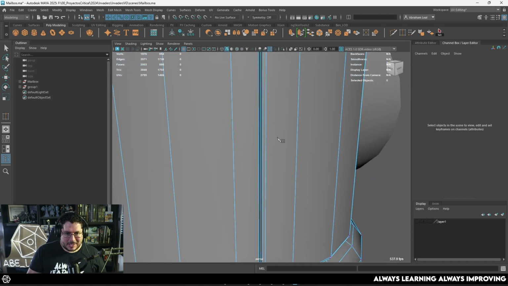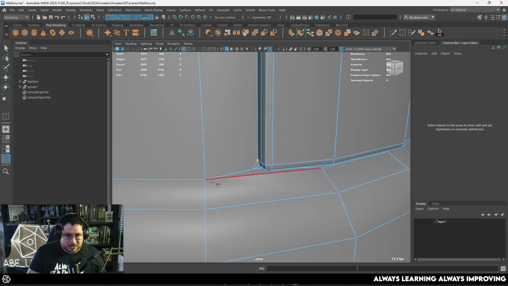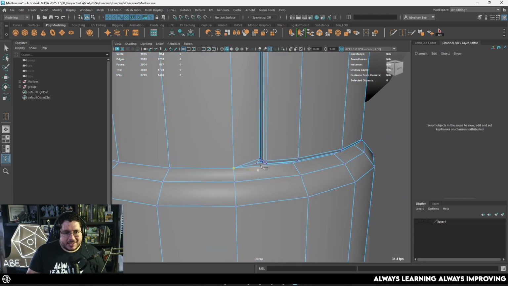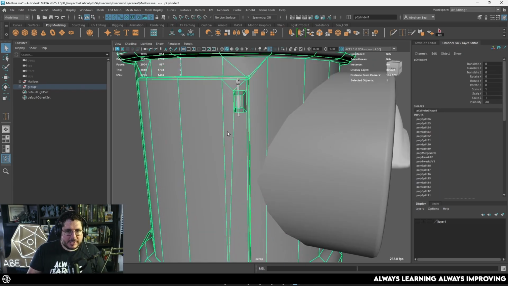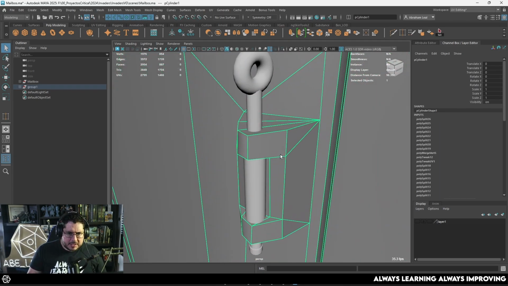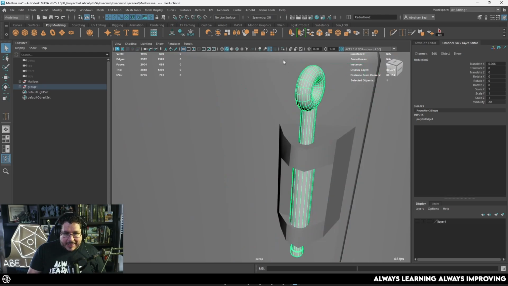This is another one of those very contentious topics about whether n-gons are gonna kill your game or not. It's not that they're gonna kill it, but most engines prefer to work with quads and triangles, so you might want to keep it that way. You can see that I did something similar here on this little hinge, and this is the final part.